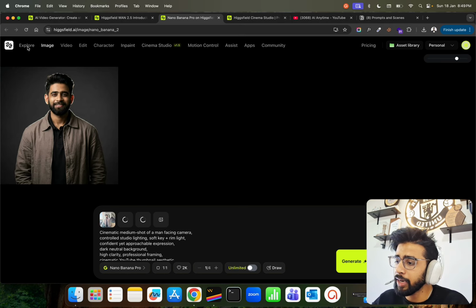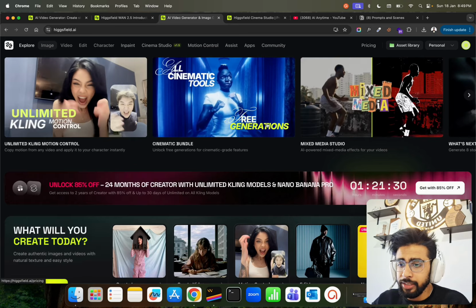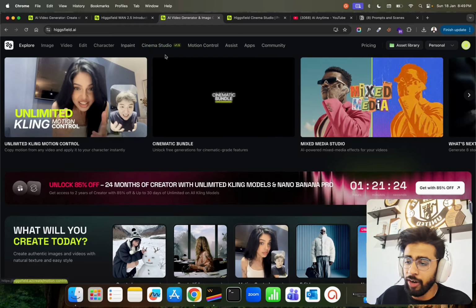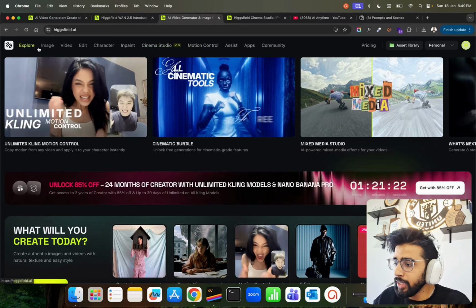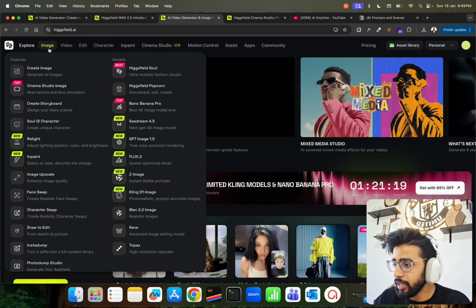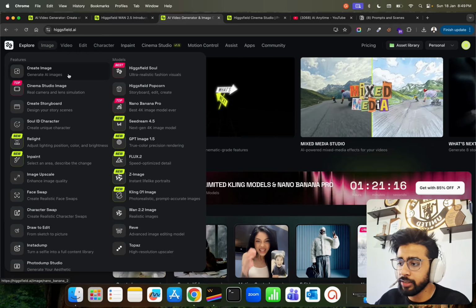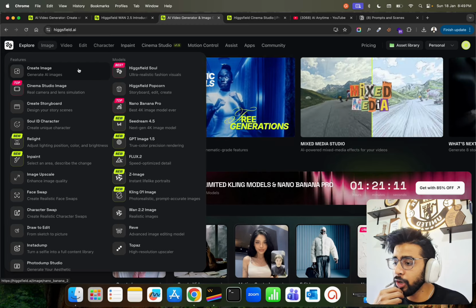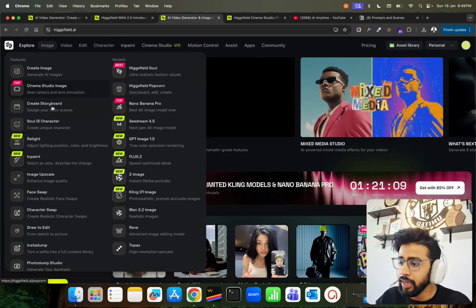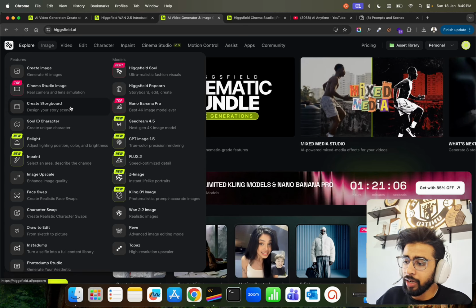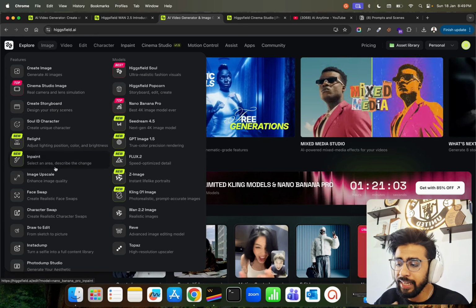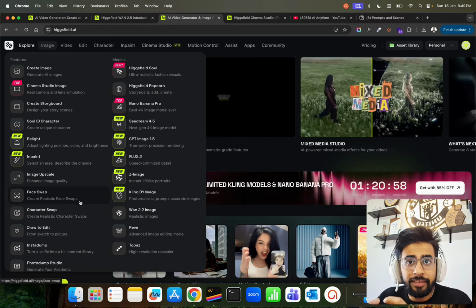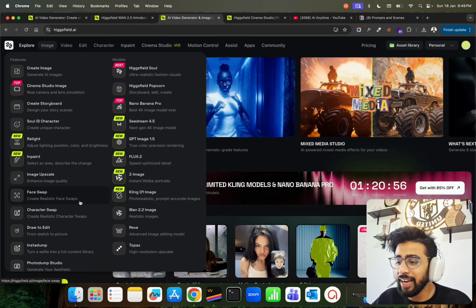Now, in the Explore part, this completely looks like a studio, and they do have Cinema Studio now. I'm going to talk about it in a bit. On the tab, they have Image. Inside Image, there are numerous features: you can generate AI images, you can use the Cinema Studio image if you are looking for cinematic visuals, you can do storyboarding, inpainting, upscale images, face swapping. You can do almost everything that you can imagine when it comes to generating media, and that's the power of it.